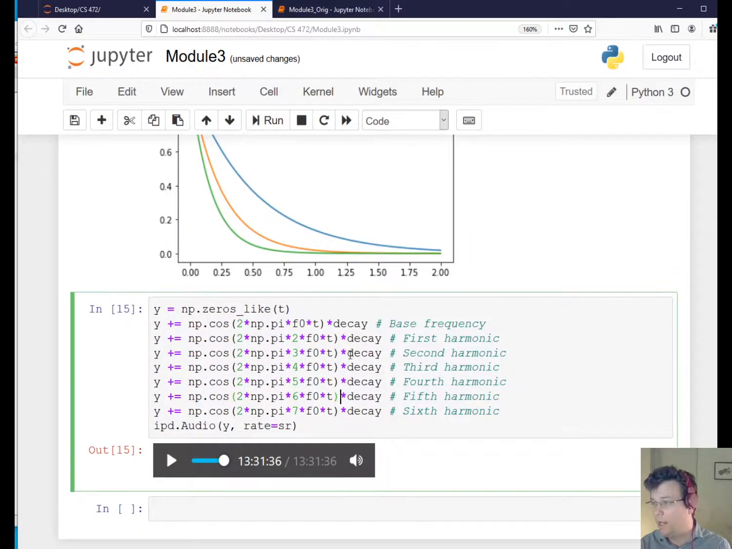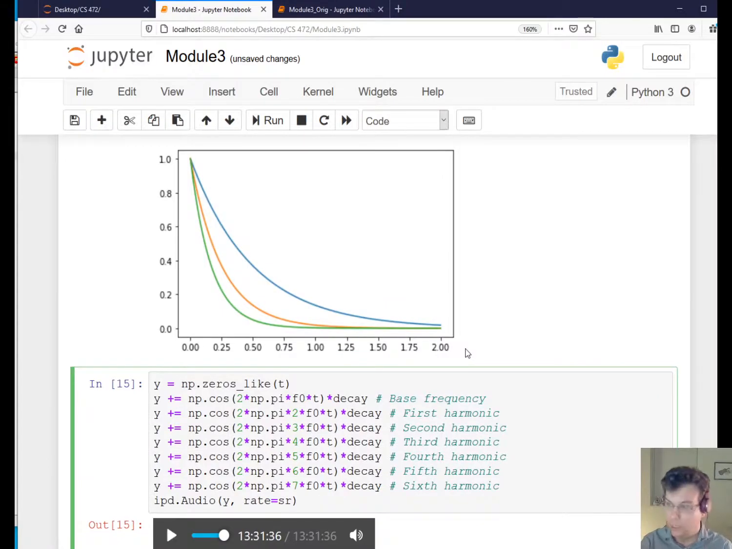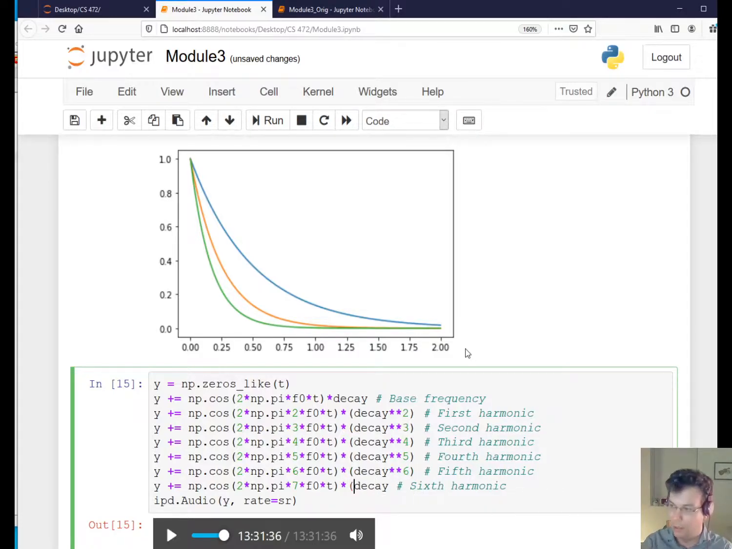So how about we raise the decay to the power of what frequency it is. So 2 times the base frequency is going to be decay raised to the second power, and so on and so forth. So let's see if this works a little better. Okay, just one more. So decay to the 7th.